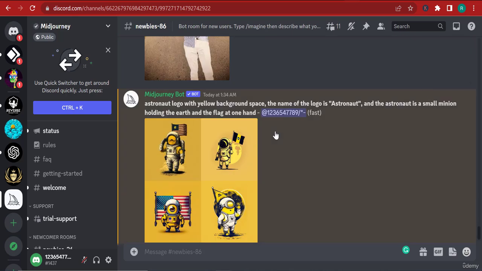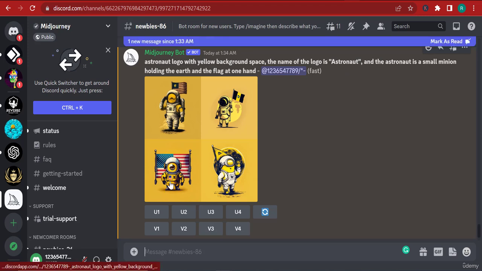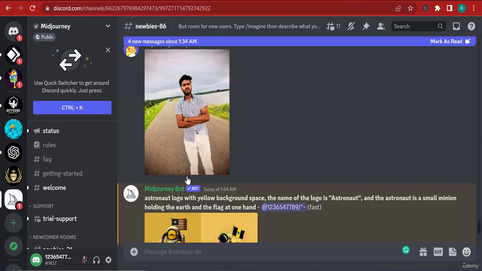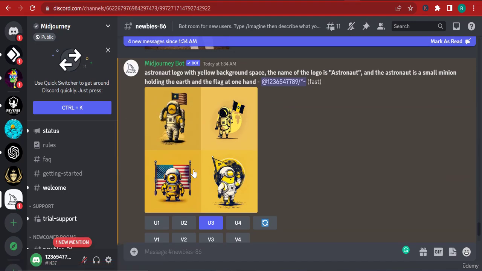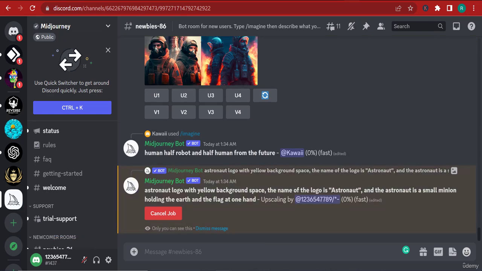All right, so it just gave me my astronaut. Now, there you go. You can see over here, it just didn't catch the instruction that the name of the logo is the astronaut. Well, I guess there's nothing to do about that, but I kind of liked this one here, right? So I'm going to upscale the third astronaut here, and I'm just going to wait for a second for it to deliver me the logo.